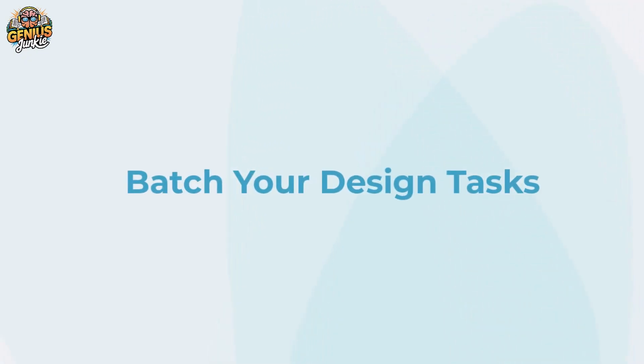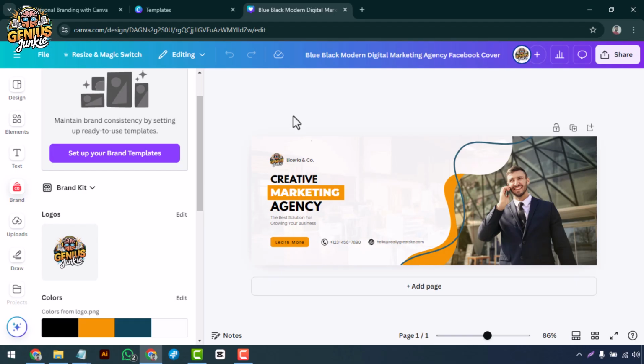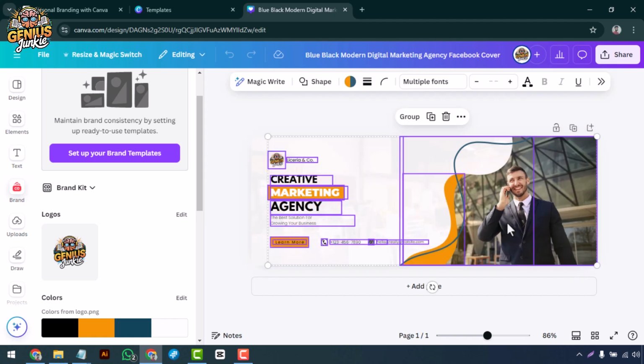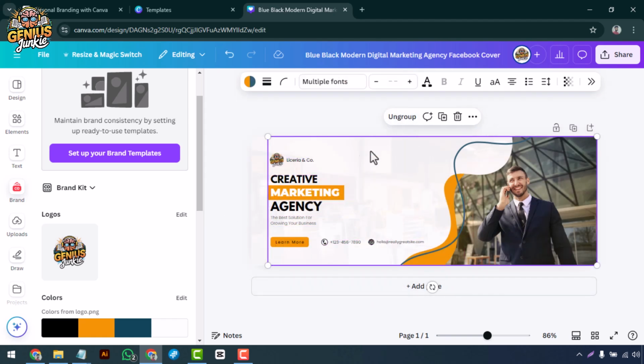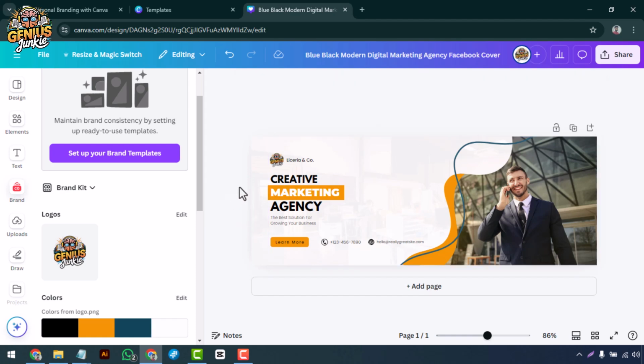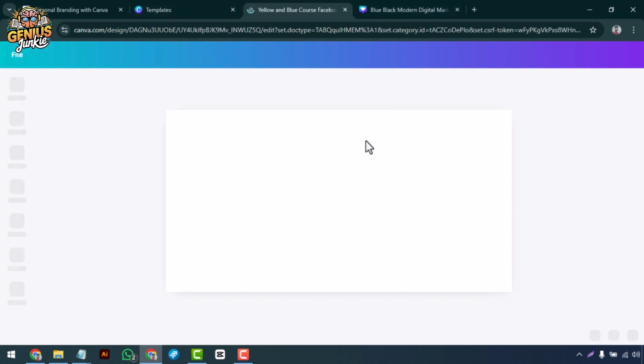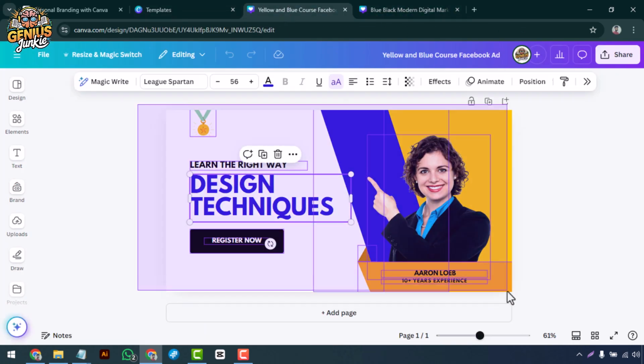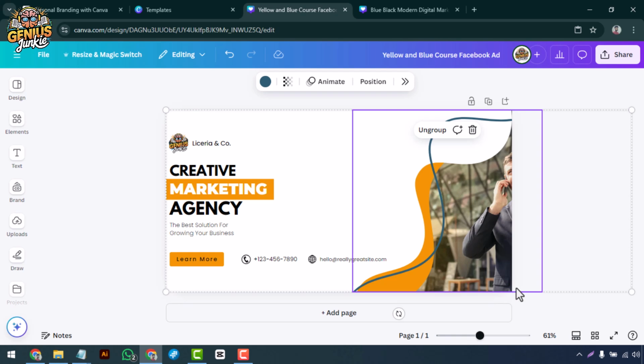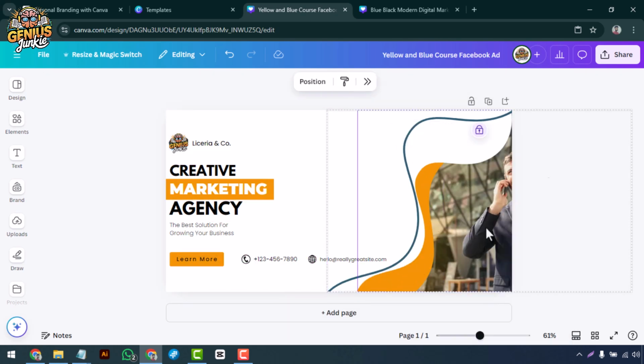Batch your design tasks. One of the best ways to optimize your workflow is to batch your tasks. Instead of creating one design at a time, group similar tasks together. For instance, if you need to create social media posts, design a week's worth of content in one go. This approach helps you stay focused and keeps your creative momentum going.